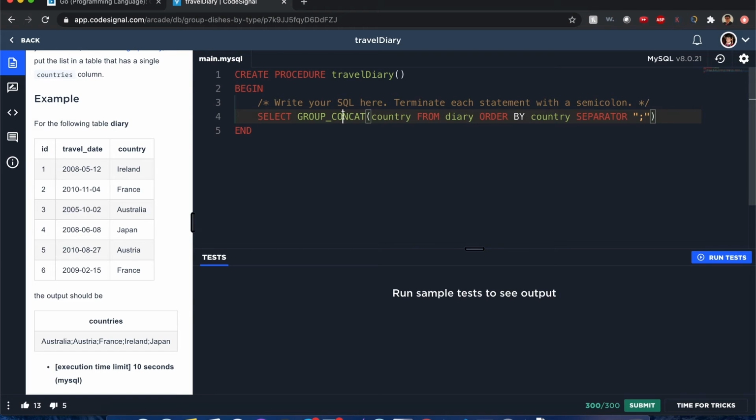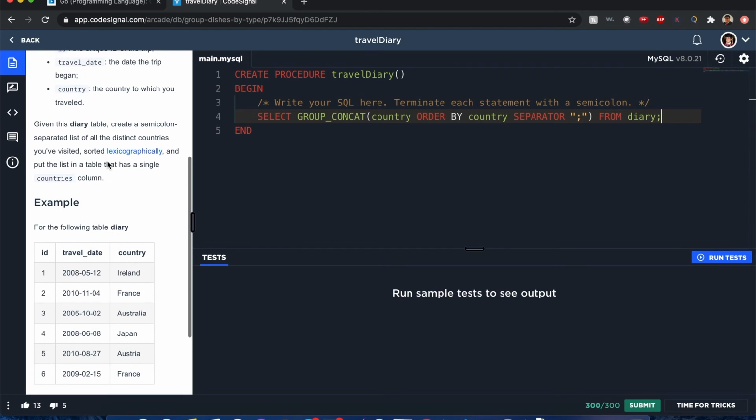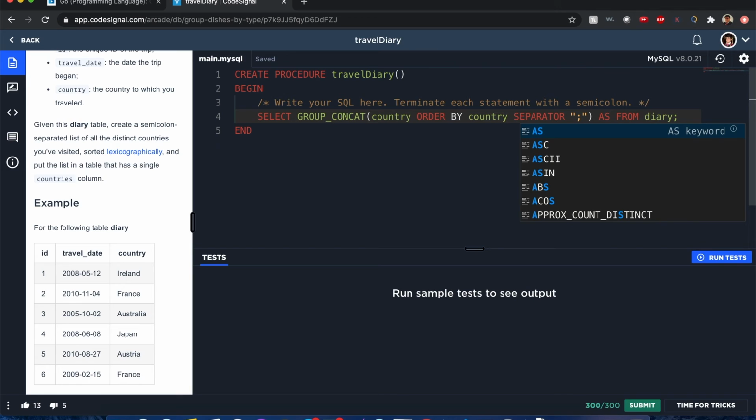Since we're using this GROUP_CONCAT function, it'll ask what we are concatenating from, so I have to move the FROM clause to the back right here. One more important thing, don't forget this one: we want to give that column a name. In this case it should be countries. As you remember, if you want to give something a name, you use the alias keyword, so I'll use AS countries, like that.